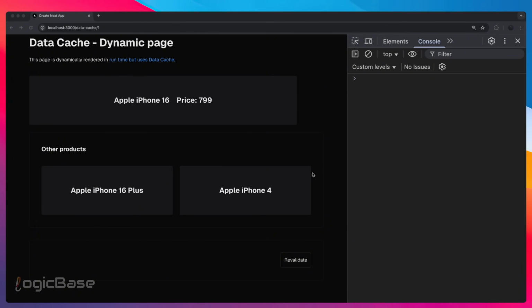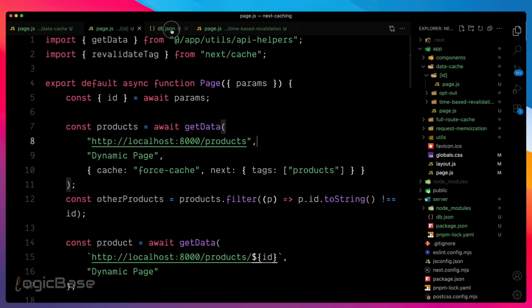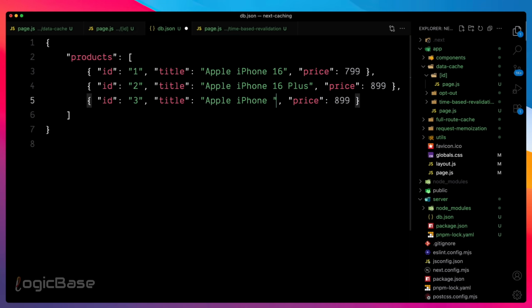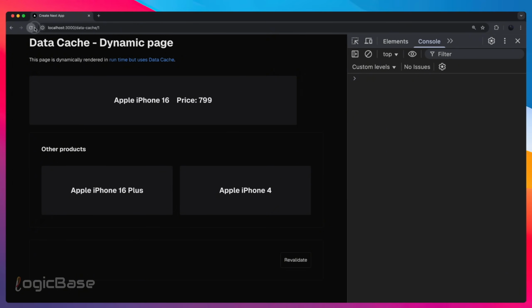That's because we have already cached the API request using force cache. To prove that, I will go to the db.json file and change Apple iPhone 11 to Apple iPhone 7 and save the file. Now, when I reload the page, notice that nothing changes. Even though this is a dynamic page, where normally no cache is used by default, we are still seeing the old cache data. Why is this happening?